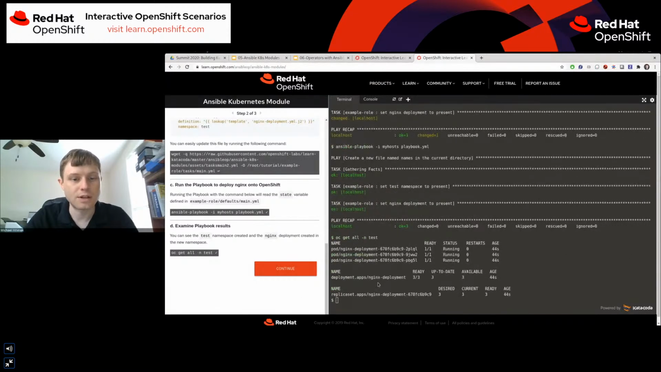Then we can run get all, and we can see that we have our deployment. We have the 3 pods that it created. There's the replica set that it created as part of the deployment. So everything worked just as we expected. Ansible loaded that template, rendered the template, and actually created this.